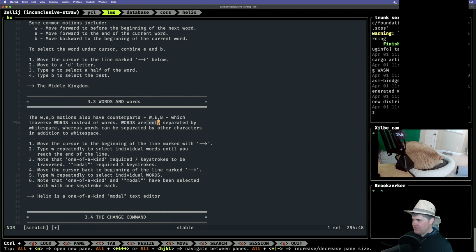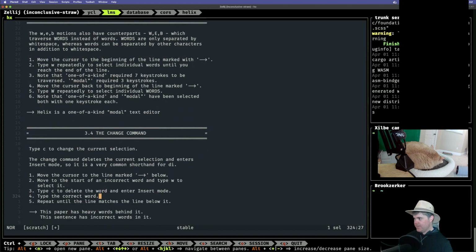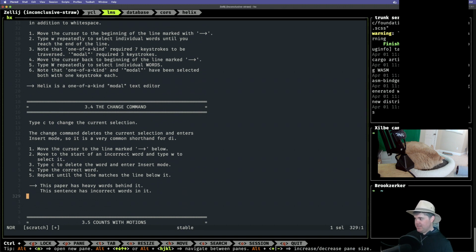Words instead of words. Words are only separated by white space, whereas words can be separated by other characters in addition to white space. Ah, okay. So hold on. If I do B to go back here, and then E to here, okay, that's nice. That's great. Change command C. That changes whatever's selected by the cursor. So if I have W like that, that changes that entire thing.